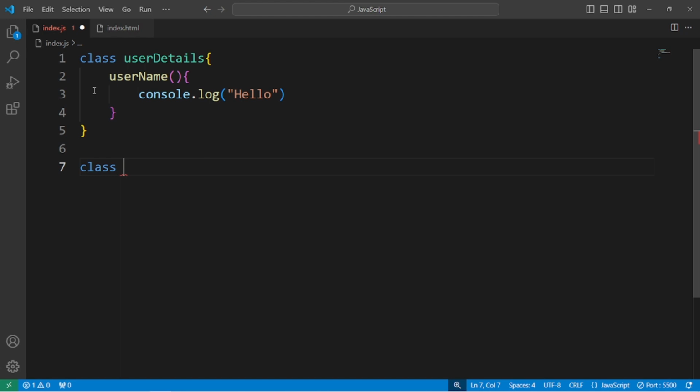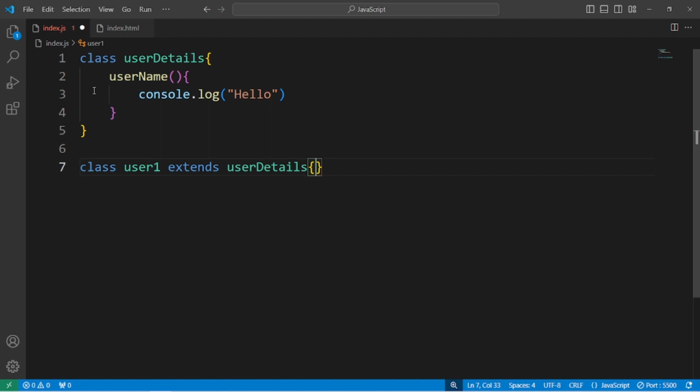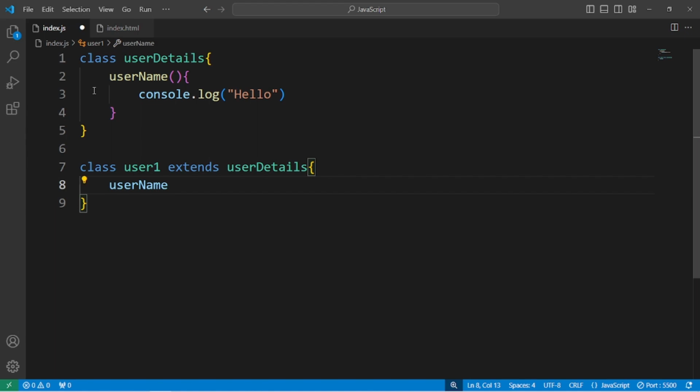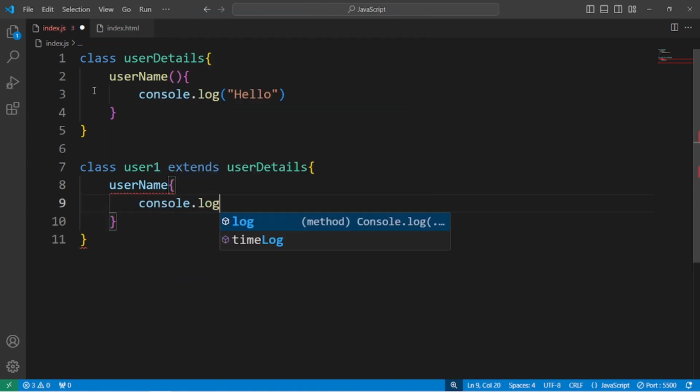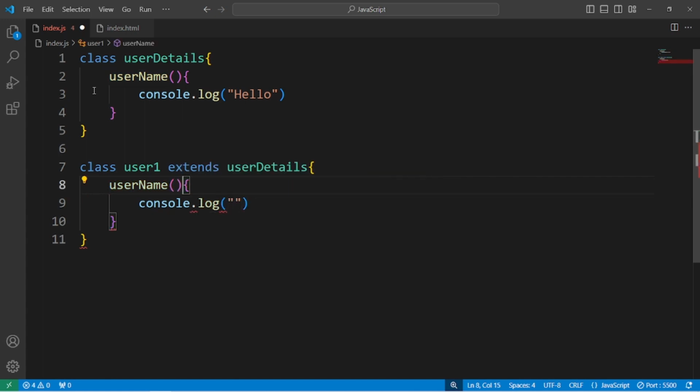Now let's create a subclass which is going to inherit the parent class. Let's do user1 extends user details, and there we go. Now we want to have the same method, username, and do console.log. The text is going to be different from what we had before. Before I had hello, and here I'm just going to put the username is, and if you want you can put anything, but I'm just going to put this. That should be good.